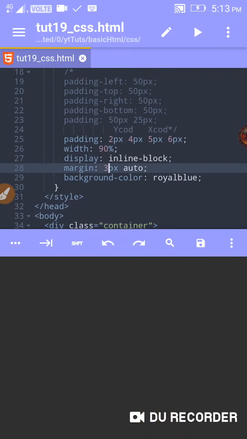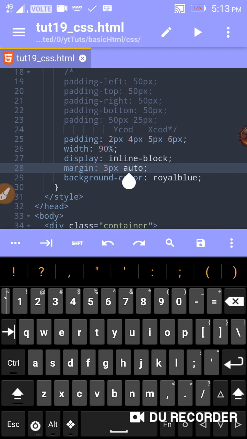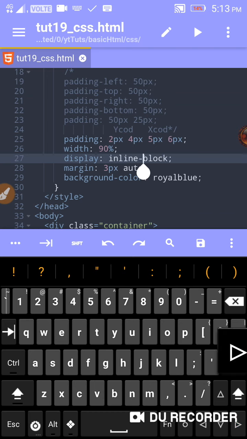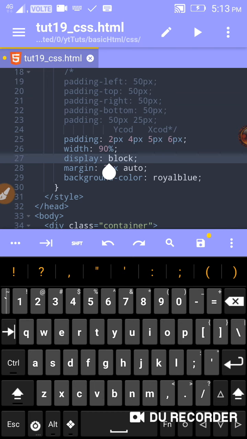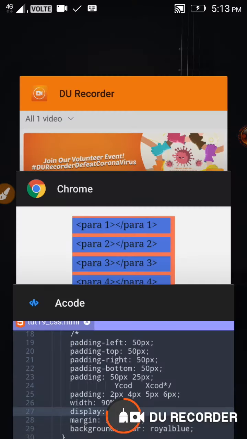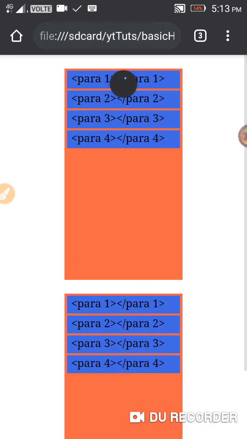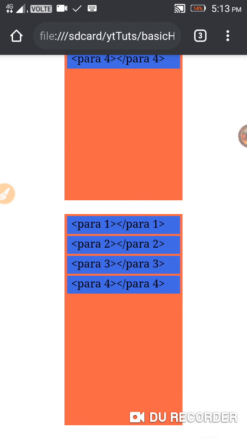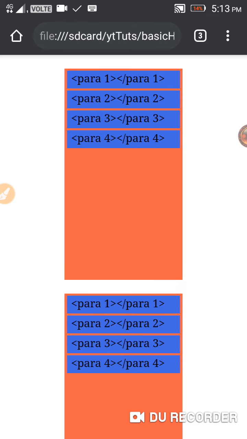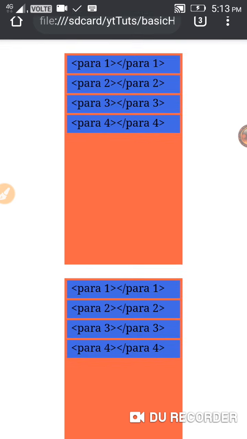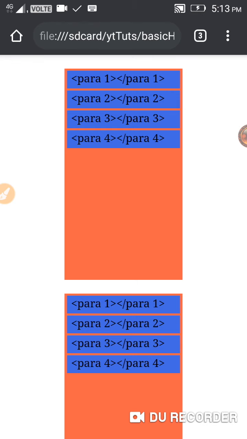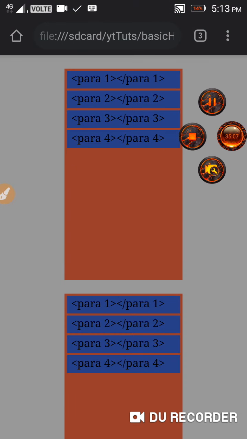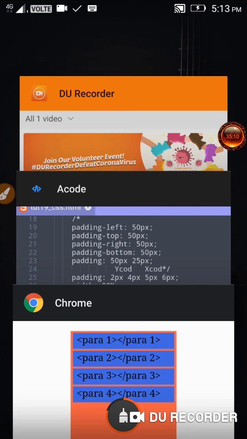Now, why is it not getting center? Oh, we had made it inline block. If we make it block here, you can get a change. Yes, we get our spaces between and everything here. Now you can make it like this. We're going to make a container in a container just like this. Let me check the time. It's just 35 minutes.